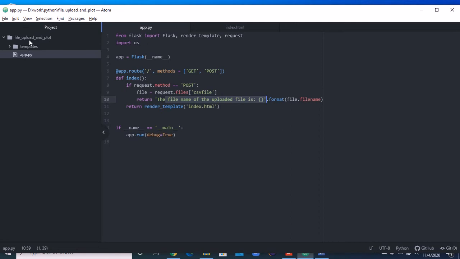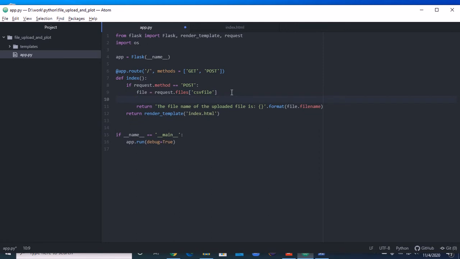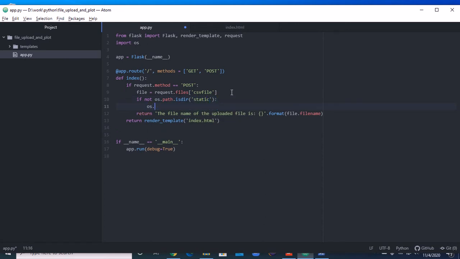I create a file by using this module os, and I'll see that this file goes to that static folder. Here I create an if not os.path.isdir static, and then os.makedir static. By the way, you need to know these commands, and the objective of this videocast is not to teach fundamentals of Python. These are actually the fundamentals of Python.